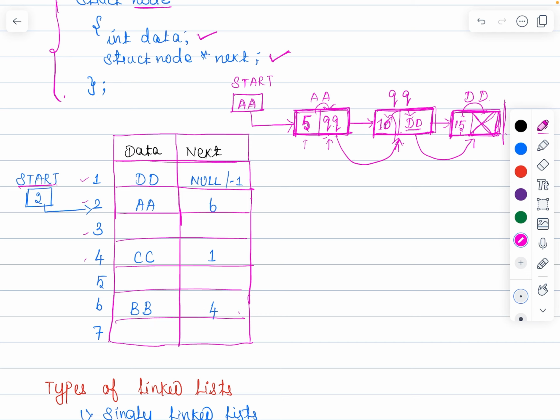It will go to the memory location 2 and this is going to be our first node. In the data field, there is AA, and the next field is nothing but the address field. In the address field, 6 is there, which means after processing this node, it will go to the memory location 6 and process this node. After processing the data element BB, it would check the next field. In the next field, the memory location 4 is specified, which means after processing this node, it would go to 4 here and access the data element CC.